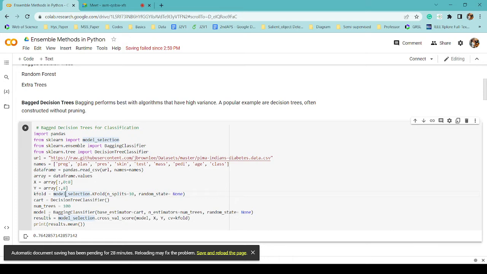Now I am building my model. For the model, I'm giving my bagging classifier. So the base estimator, what is the base estimator? Decision tree. And n_estimators, what is n_estimators? This is the number of trees. What was my number of trees? 100. And random state, I don't want to keep any random state. I don't want to shuffle my data.